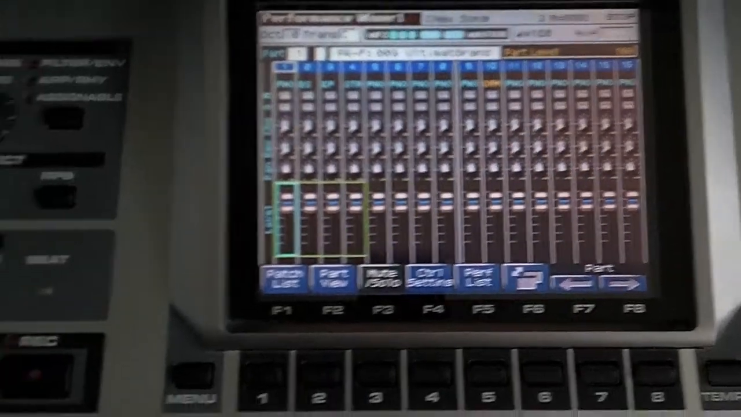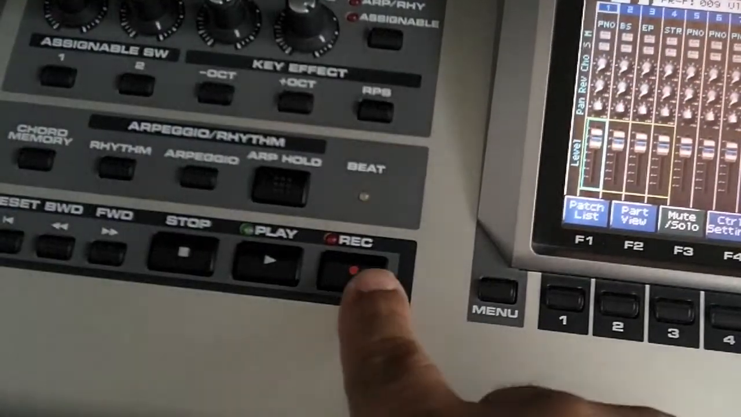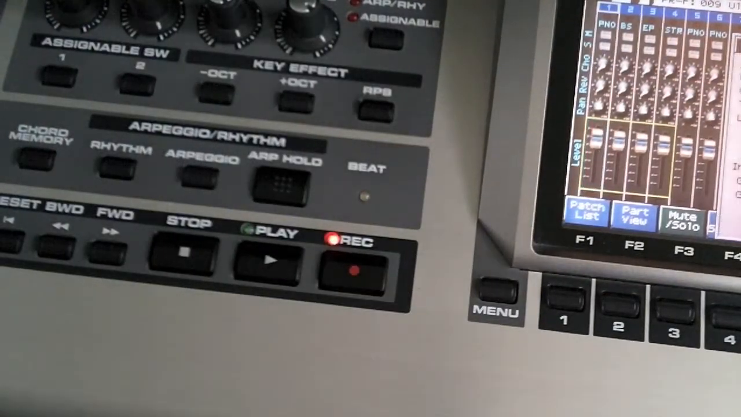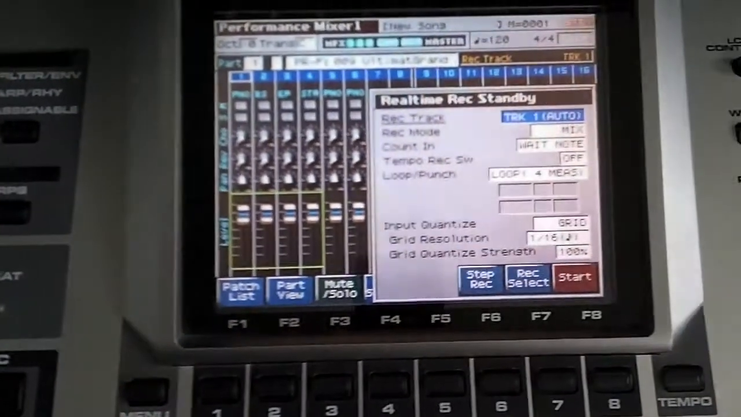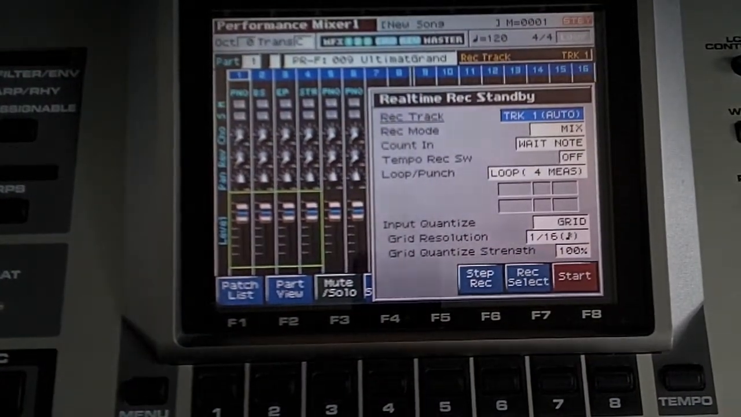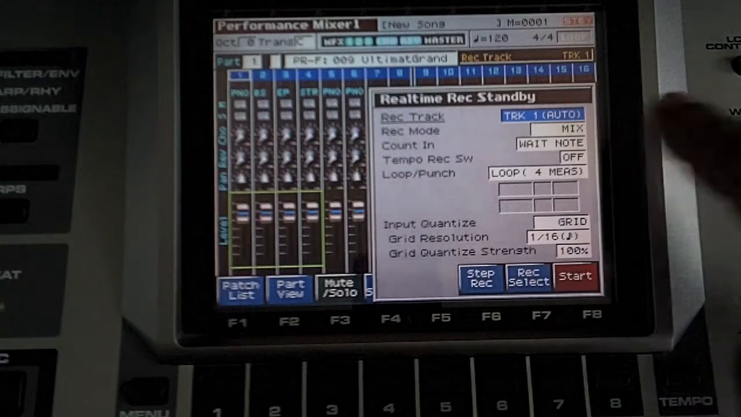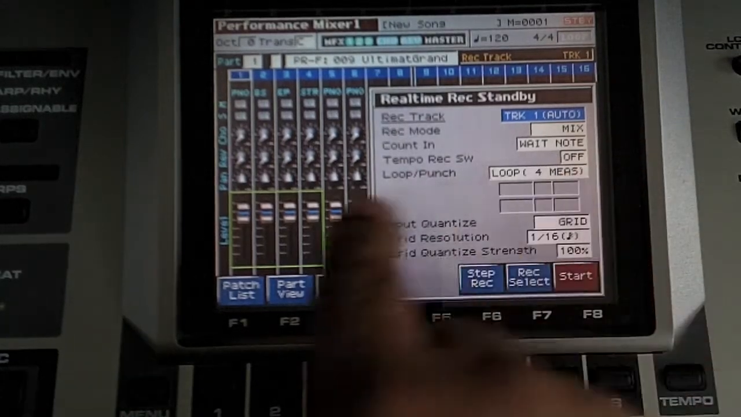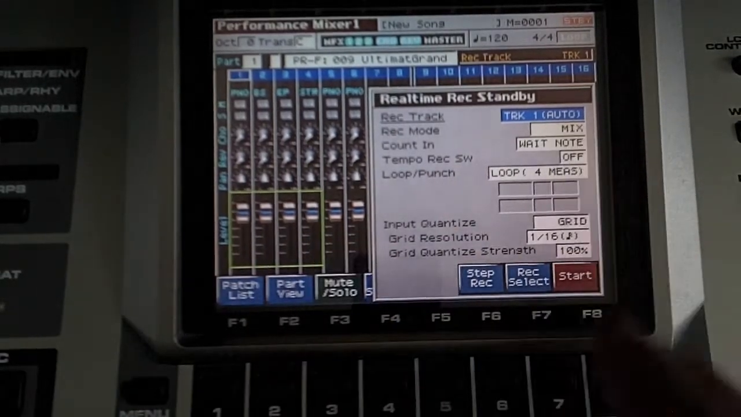In order to begin recording, we're going to use my transport buttons. I'll press record. This screen's going to come right up. Let me turn down the volume. Okay, so it's auto tracking. That means when I start tracking, I can move to different MIDI parts and it'll follow them.